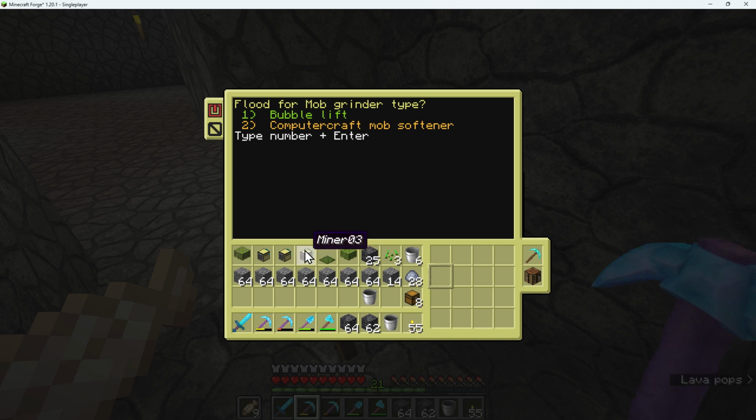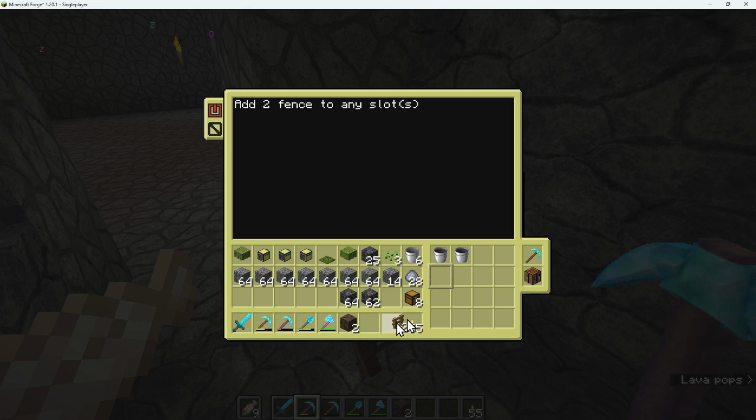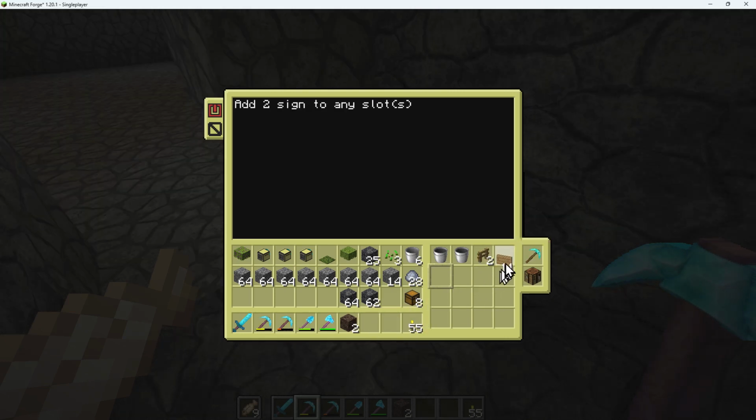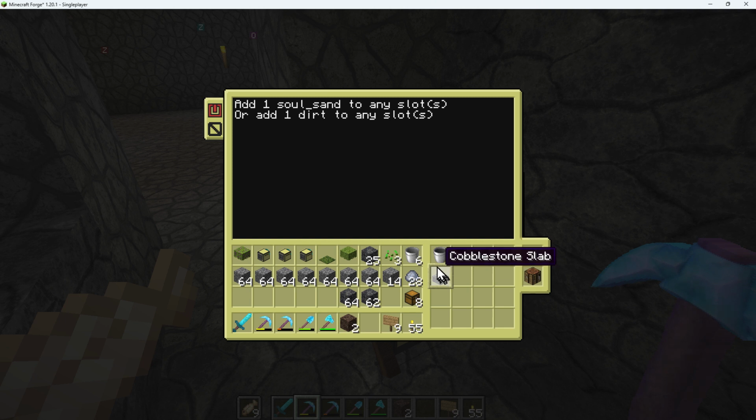So for this one we're doing the bubble lift. So we want 2 water buckets, so let's put the fences in. One slab, 1 dirt or soul sand. So I've got the soul sand, let's put one of those in.